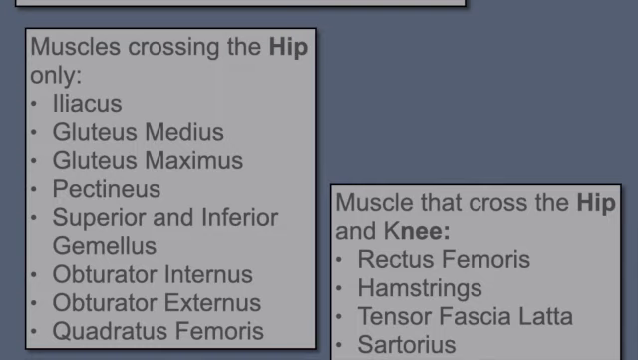Muscles that just cross the hip are going to be iliacus, glute med, max, pectineus, superior and inferior gemelli, obturator internus, externus, and quadratus femoris. And I forgot to add on this list the adductors, the adductor longus, brevis, and magnus. Muscles that cross the hip and the knee are going to be rectus femoris, hamstrings, tensor fascia lata, sartorius, and gracilis. And these are specifically our muscles we'll be evaluating when we have knee issues.